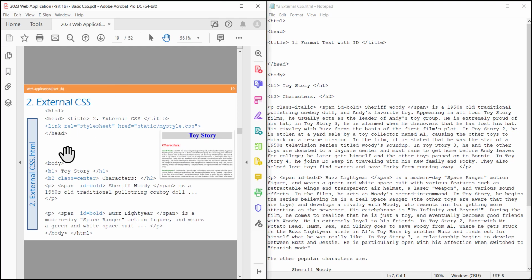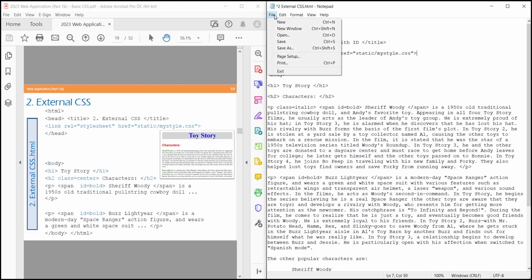What we need to include now is this line link. Okay, link is a link tag equal to, it's a style sheet, hyperlink reference, which is equal to our static slash mystyle.css, and then close the tag. And once you have done that, save the file.